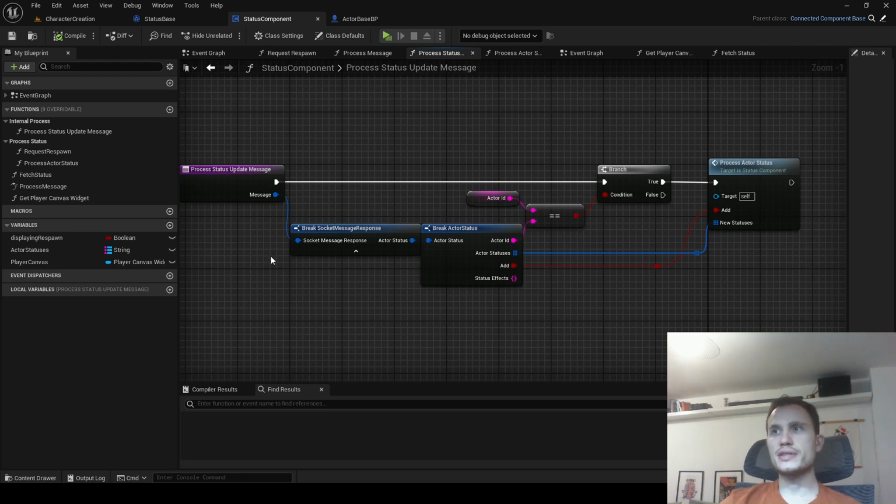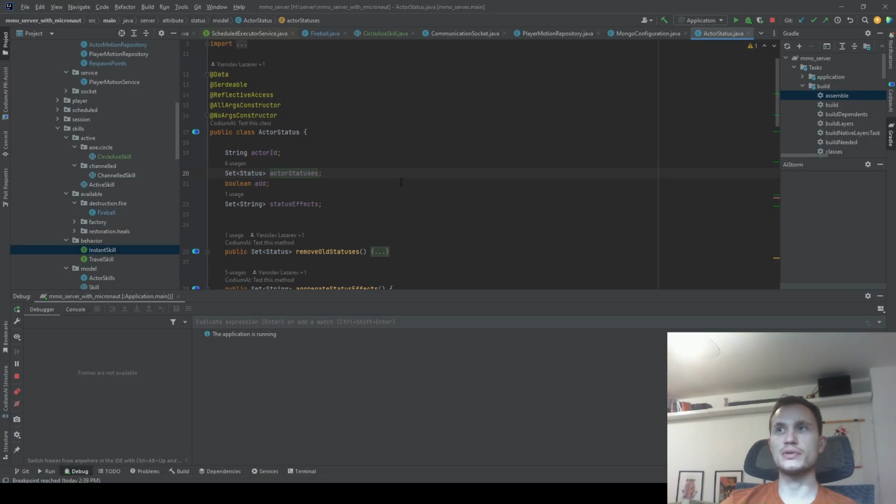Okay, so when I receive this response from the server, I receive a response containing the actor status. This actor status is a structure which will contain the actor ID, an array of actor statuses, this boolean to define add, and also the aggregated status effects. So we can actually cross-reference this model against the Java side. So this is the actor status model. And as you can see, this is what we're going to be sending back.